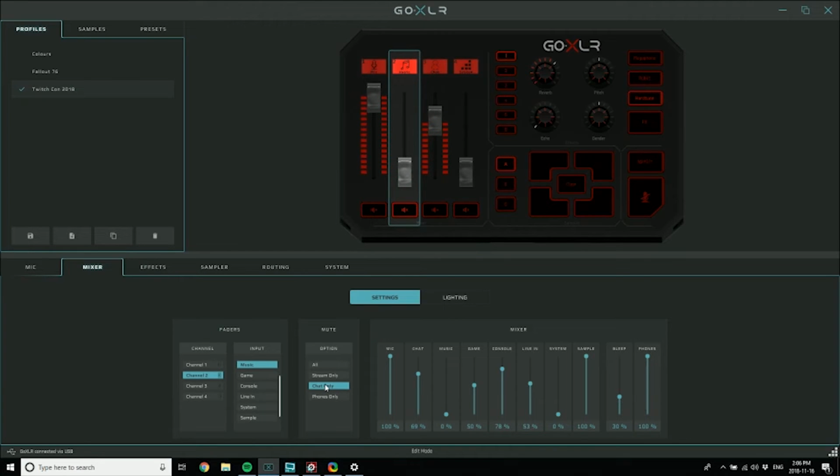Now, how is this useful? Okay, you're on Discord and you wanna discuss something with the person that you are streaming with, and you don't want your stream to hear it. Mute it to stream only, so that way you can still chat on Discord and they can hear you, but your stream doesn't hear it.